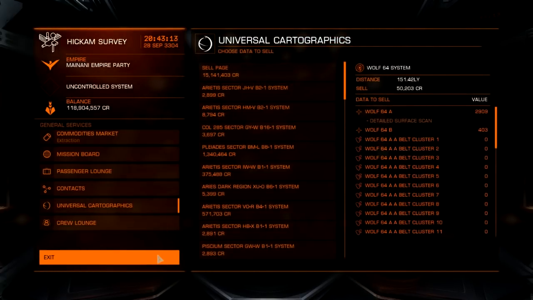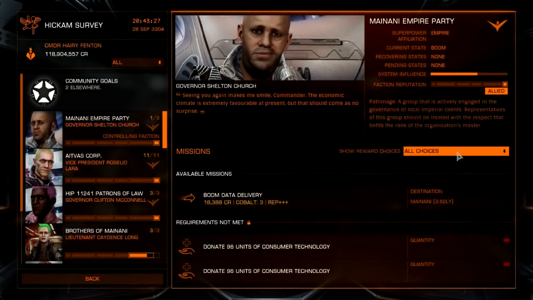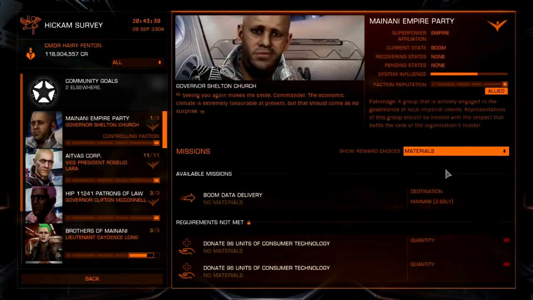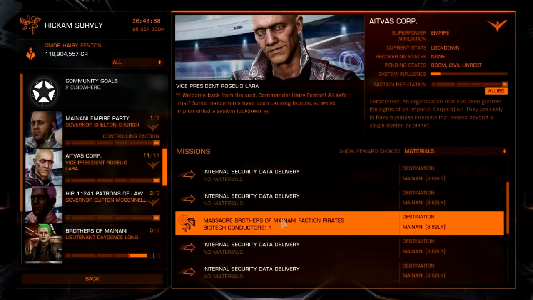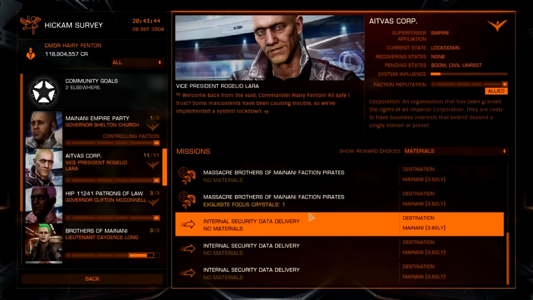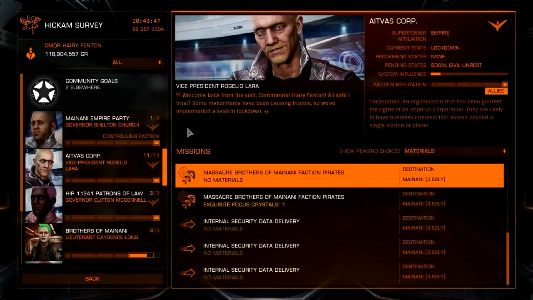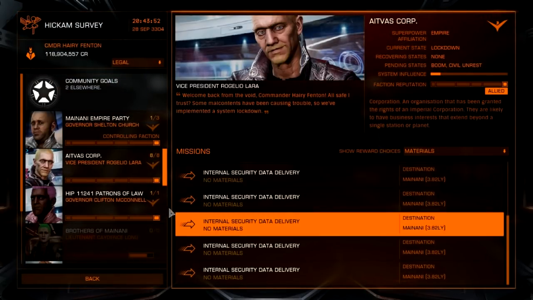Yeah, all right. Mission board. Because these missions, I remember it from before, you can select what type of reward you're going for. Reward choices. Materials. Okay. Biotech conductors is one. Exquisite focus crystals. And, oh, let's switch this over to legal. Okay, no materials.